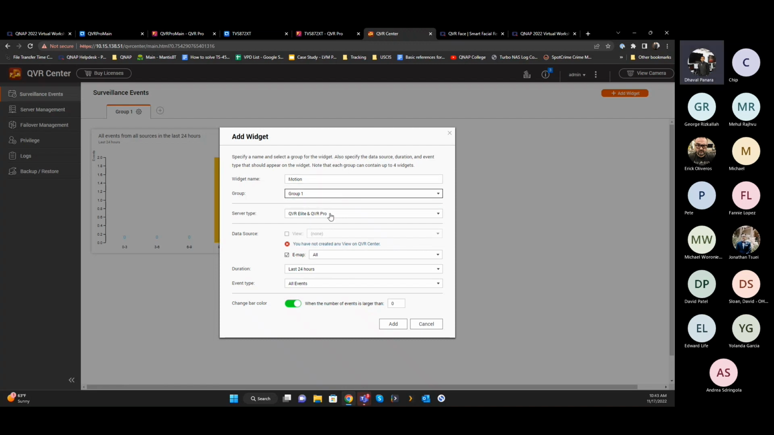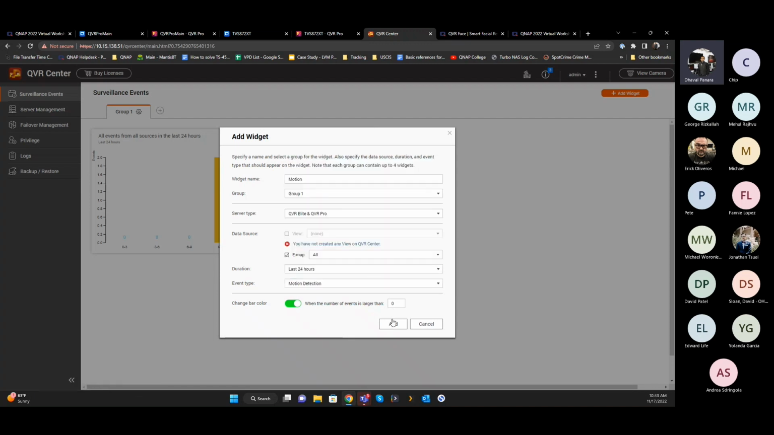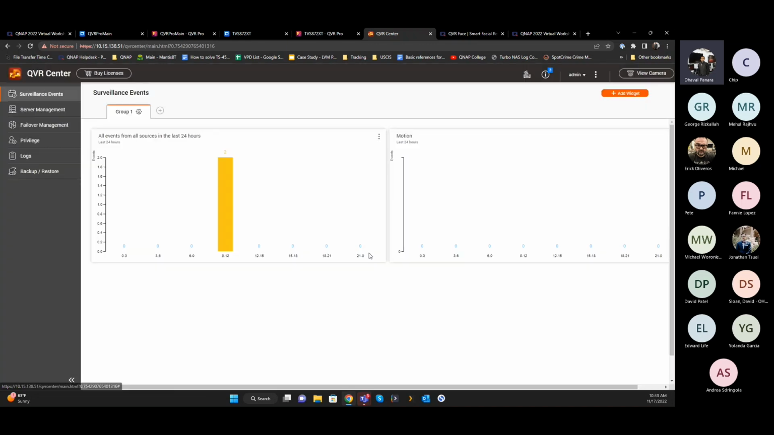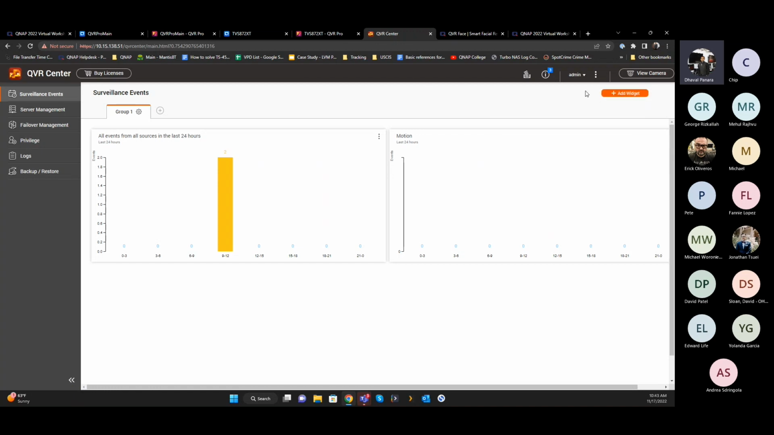You can select what group you want it to be, and then I'm going to select only motion events. So we'll show you all the motion events from all the QVR Center, and then click add, and then it will start showing you motion events from all the servers. And then you can add multiple widgets as well if you wanted to. So that's another feature that QVR Center offers.